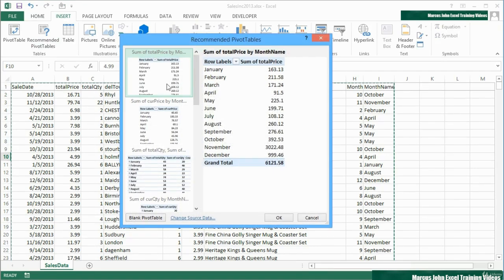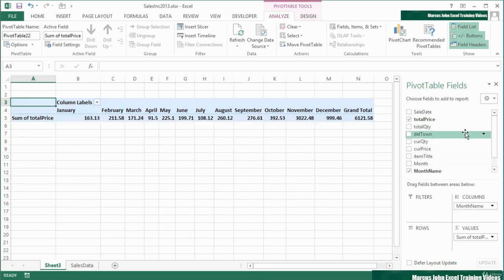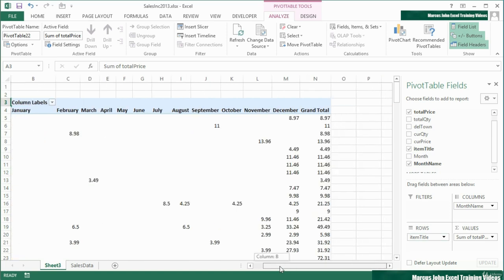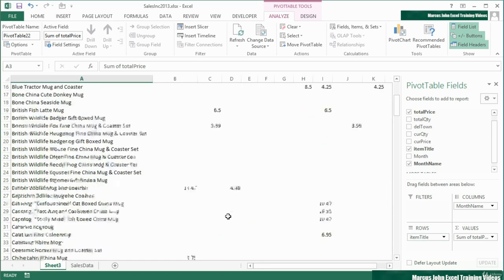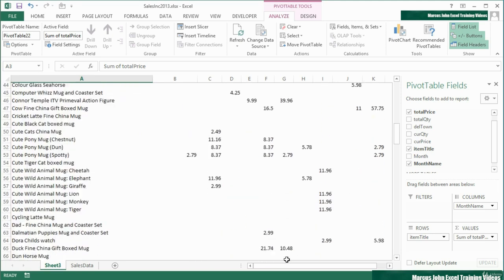Let's go with the sales by month again, but we'll make a couple of amendments. First of those is to move the month name into the columns and then bring down the item name into the row. Now we have a crisscross of where items have been sold by different months. So the values are spread about the place because some months we didn't sell some of the items.